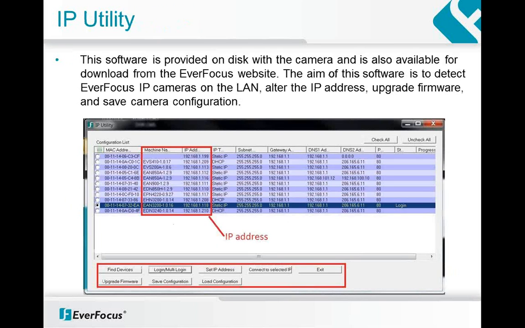IP Utility. The IP Utility comes equipped with all of our IP devices. It's a tool, an executable, that you can install on a computer that's on the same network as your cameras, and once you click on the button Find Devices, it'll find all the EverFocus IP devices on your network. From here you can do anything from setting IP addresses to the cameras, to firmware upgrades. You can save camera configurations. It's a tool that allows you to manage your cameras.